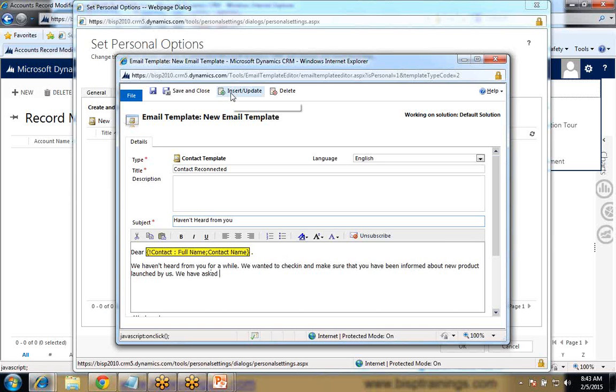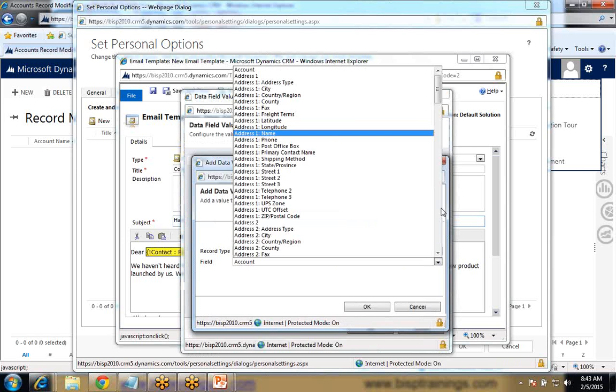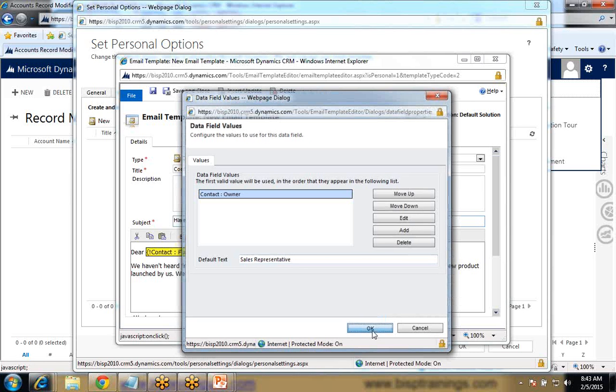Okay, so again I'm going to insert update and add, and over here again contact and the owner of this record, because the owner of the record will be going to contact him. So owner, and the default value is the sales representative. We have asked to connect you and inform you same. Okay, and simple.